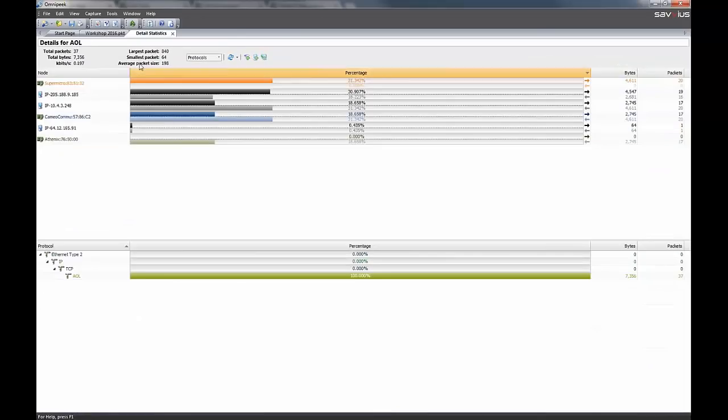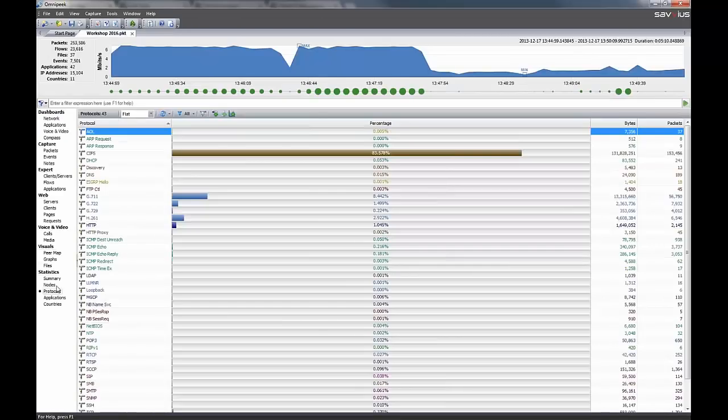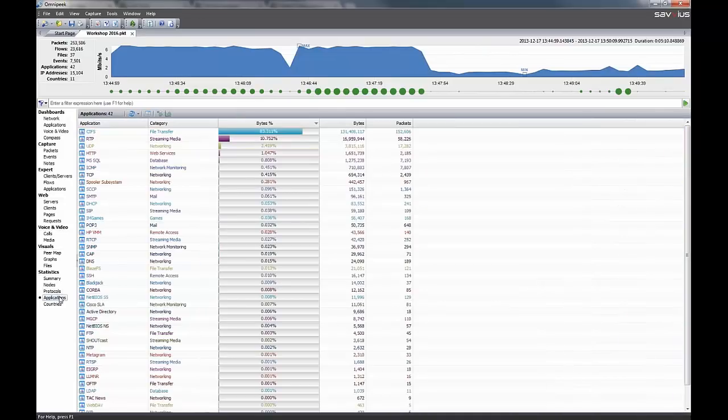Double clicking on any of these is going to get to the detailed statistics just like it would on any of the other ones, so you can see in detail what's going on with a given protocol or application or node as we select through.